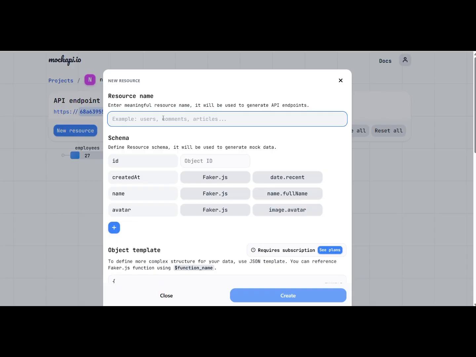Now you can create your endpoints. By clicking on New Resource, you can follow the guided steps to add or remove fields in the schema. The updated schema will then be returned in the JSON response.